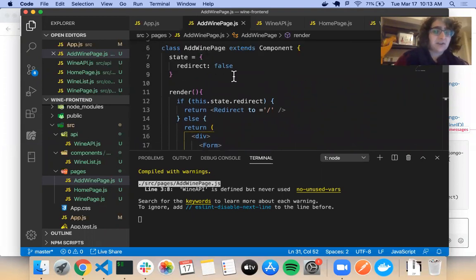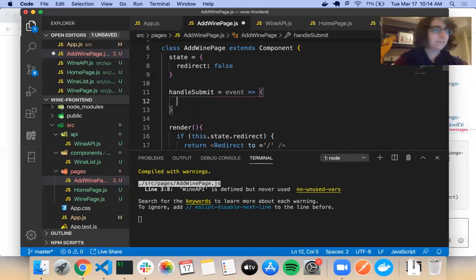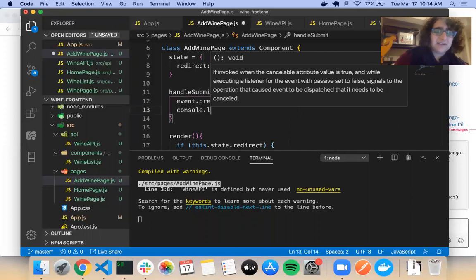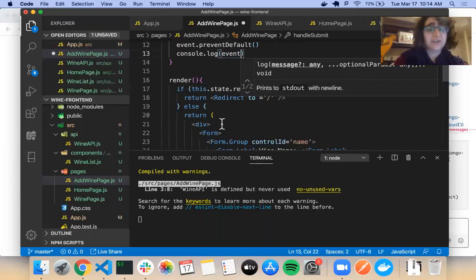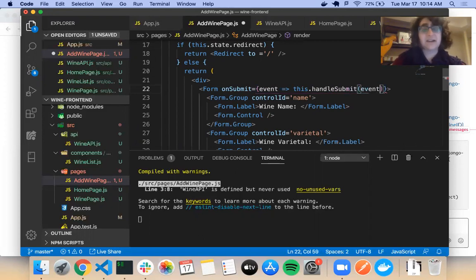So to do that, I'm going to make a function. Let's call it handleSubmit. It takes event as an argument. First, we're going to call event.preventDefault. And for now, it's console.log event, making sure this is all working the way it should. And then in the form, I'm going to say onSubmit is going to equal an anonymous function that takes event as an argument and calls this.handleSubmit, like so.